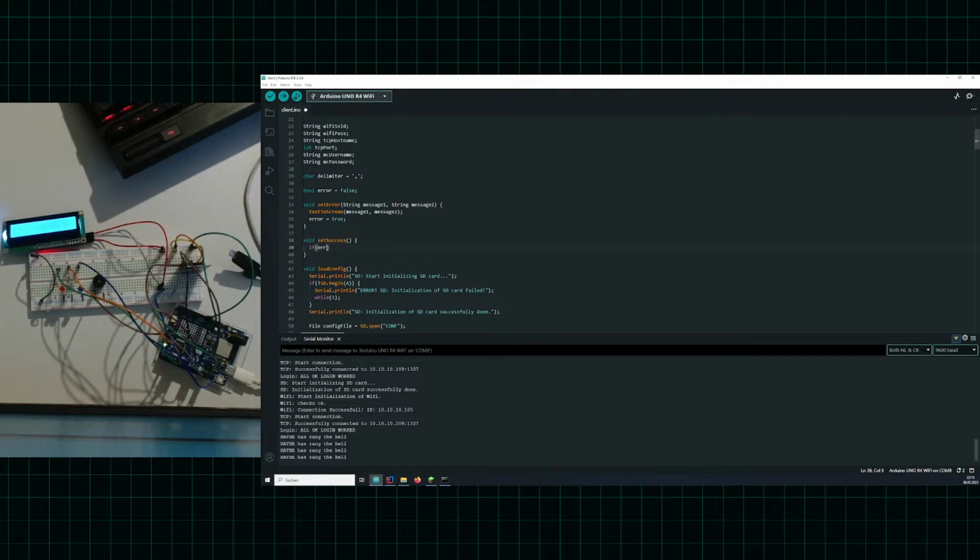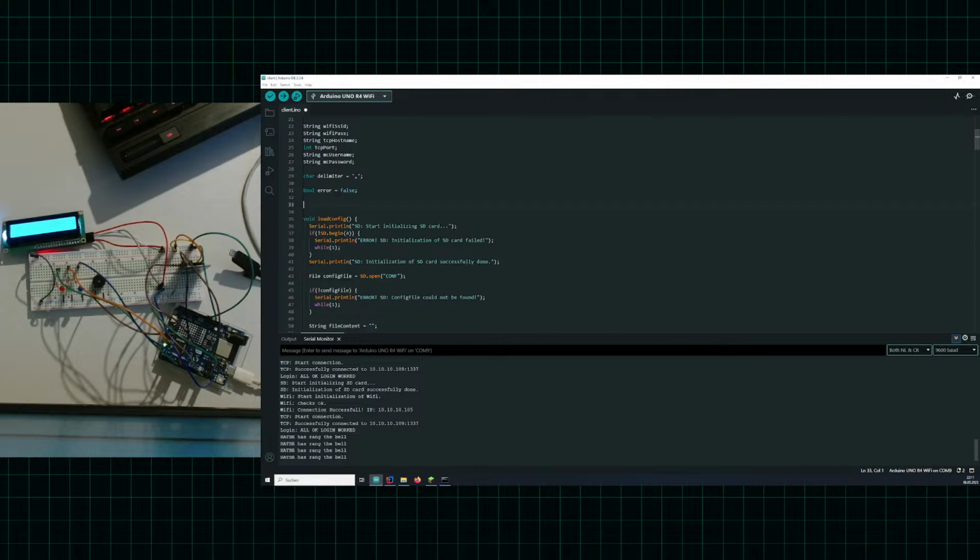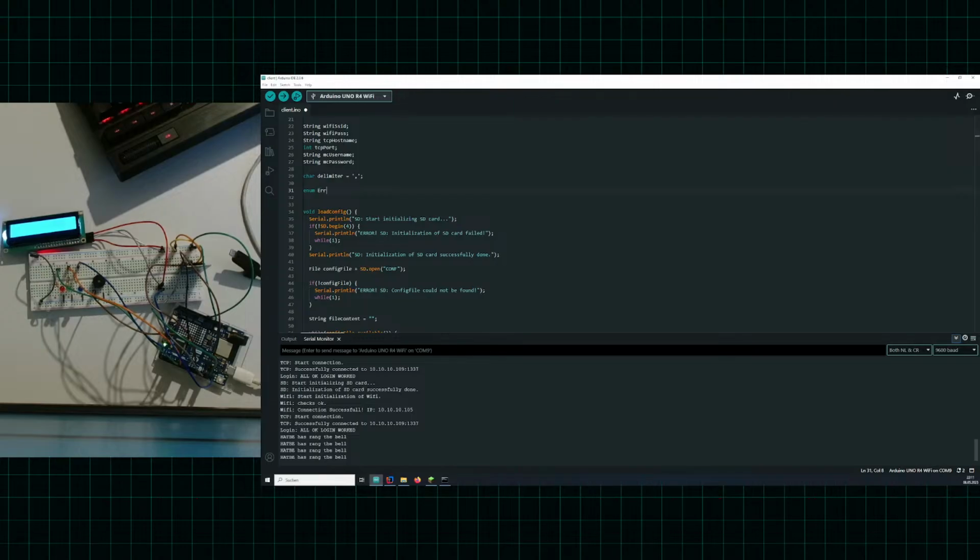If error, no, I can't. How do I do it? Set success. Or maybe I just do a flag system where I can flag the errors. Yeah, I do it like this. This is way better. Like an enumeration of error codes.